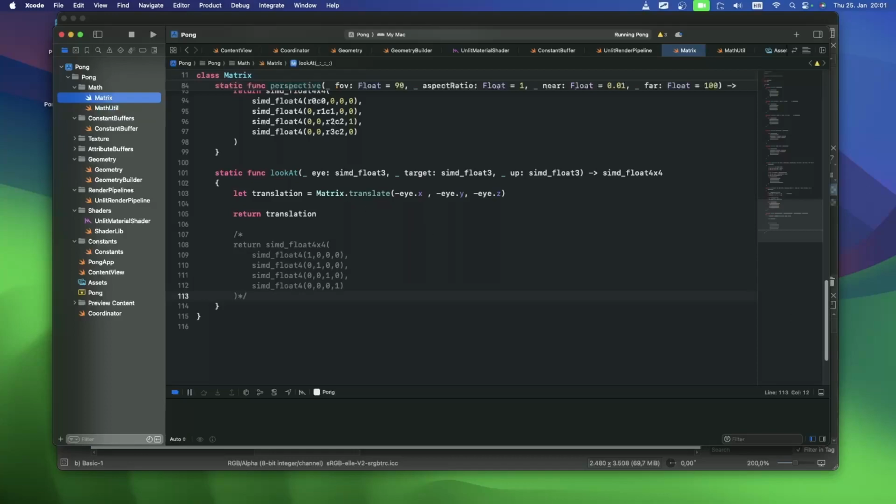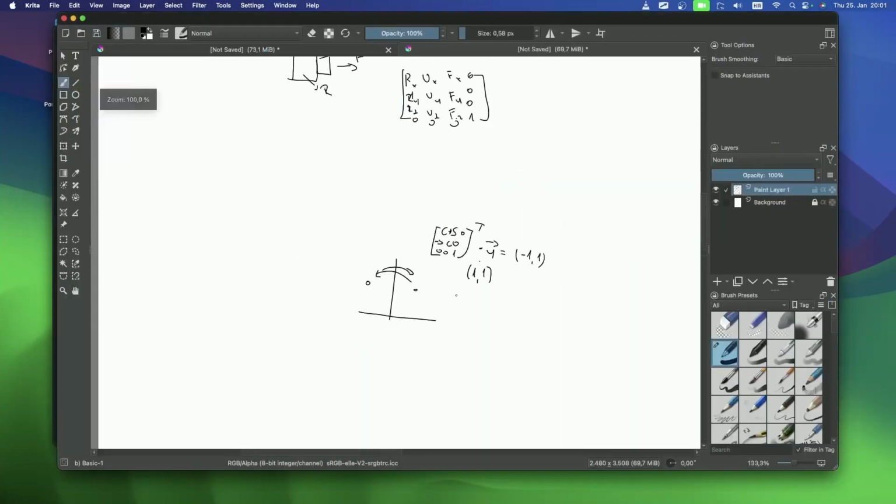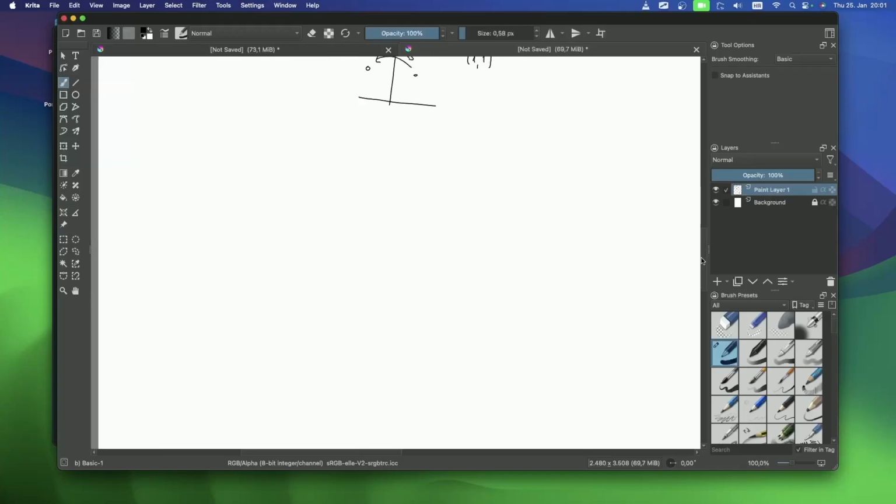Important thing that I forgot to mention. How do we get actually those vectors? I completely forgot about it. So actually it's quite easy. It's not that hard.